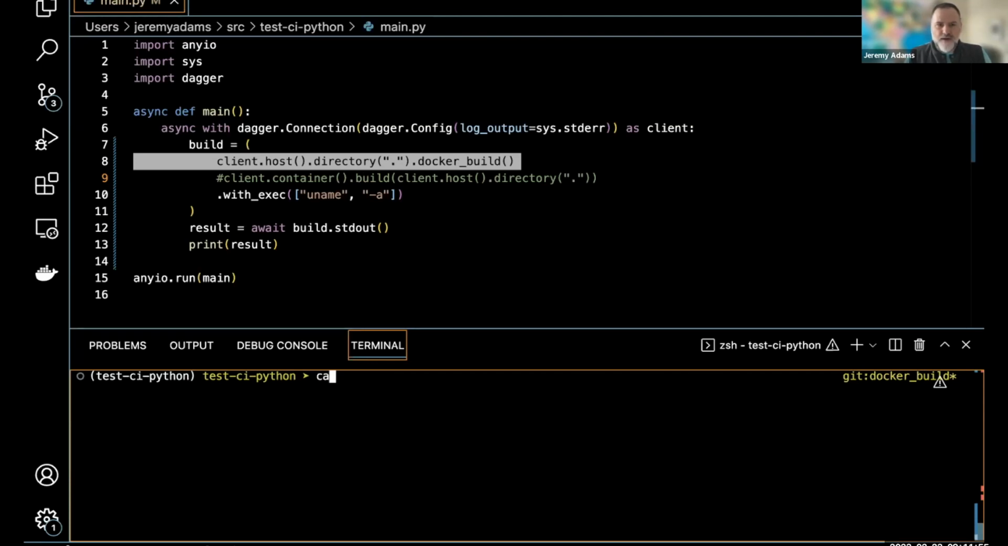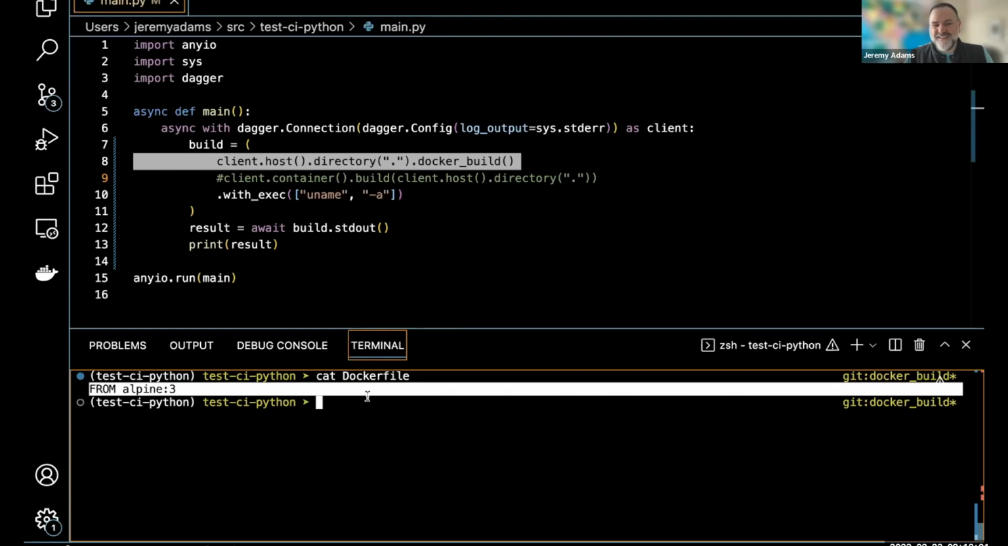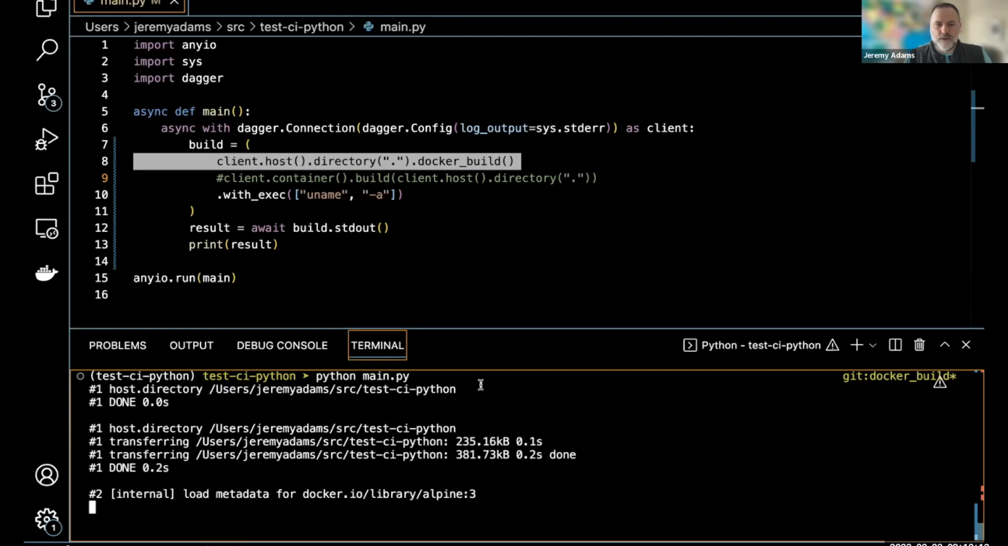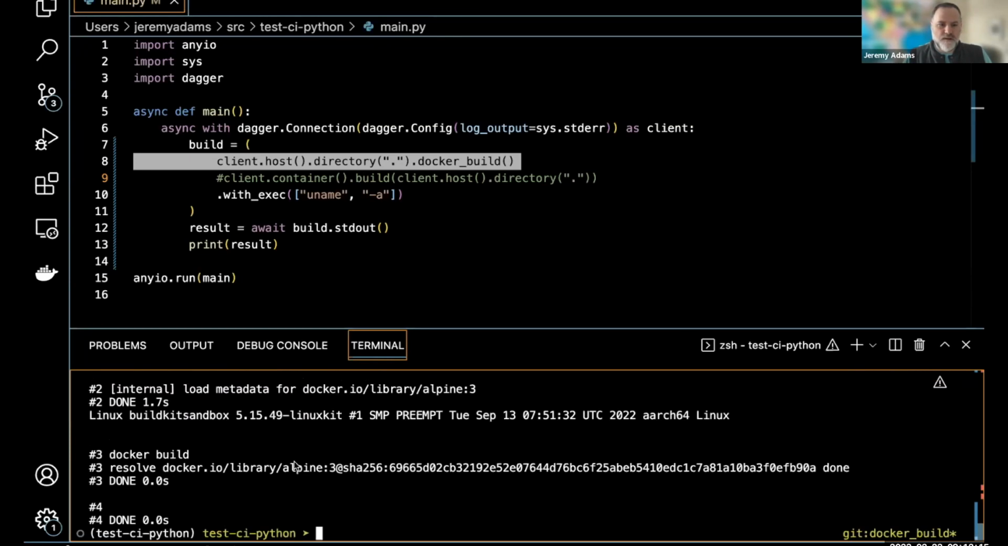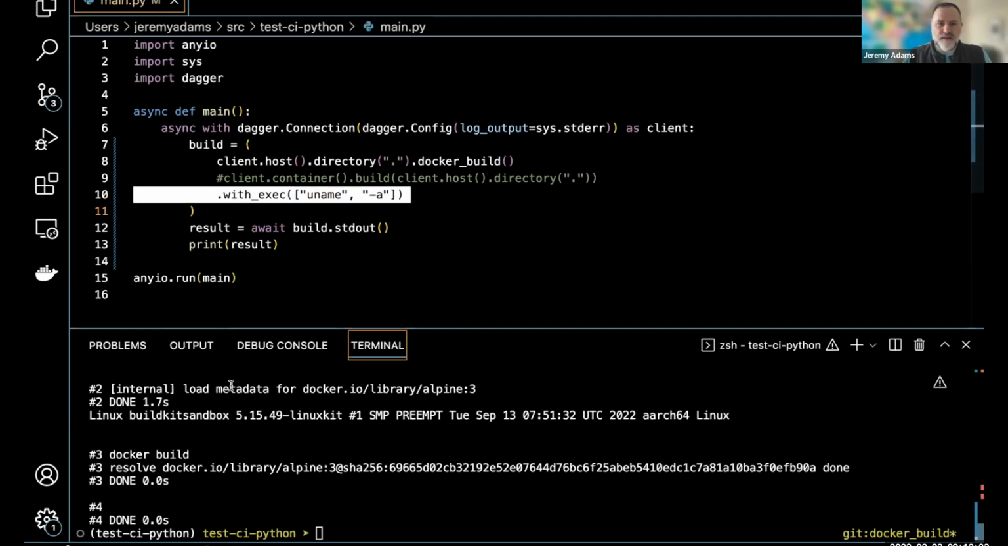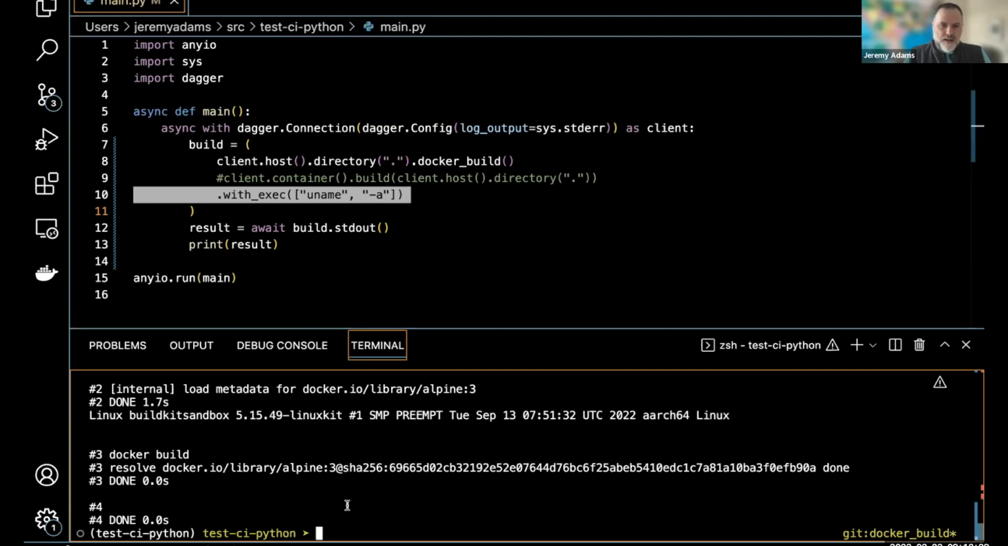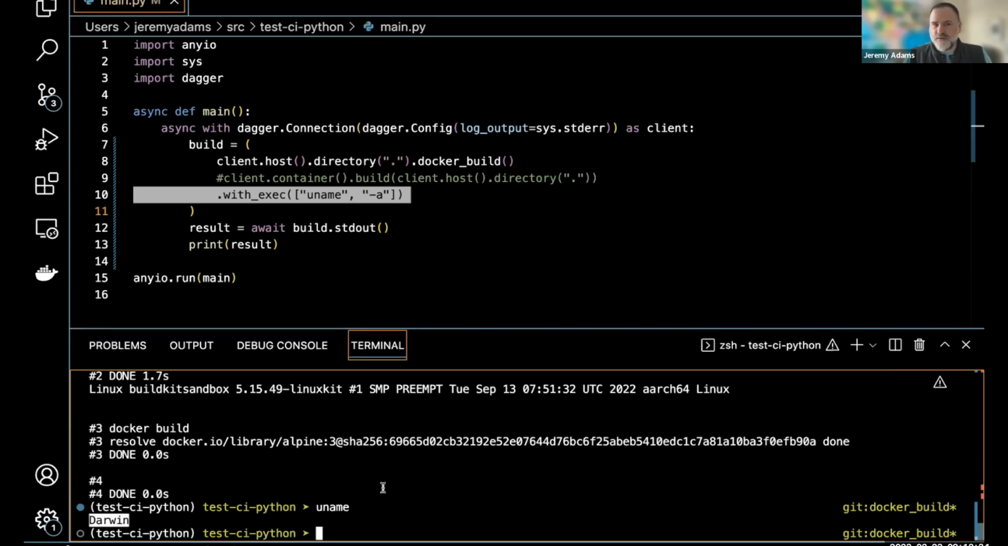Python here, I've got a Docker file. It's super simple. Mine just says from Alpine 3. But let's go ahead and run this so we can see what happens. So running this here, we get our Docker build, and what we ran inside of that container that we built was after we built it, we added with exec and we ran uname -a, and we get all this beautiful stuff that pertains to that Alpine type container that we built. Whereas I'm running on a Darwin machine, right, on a Mac.